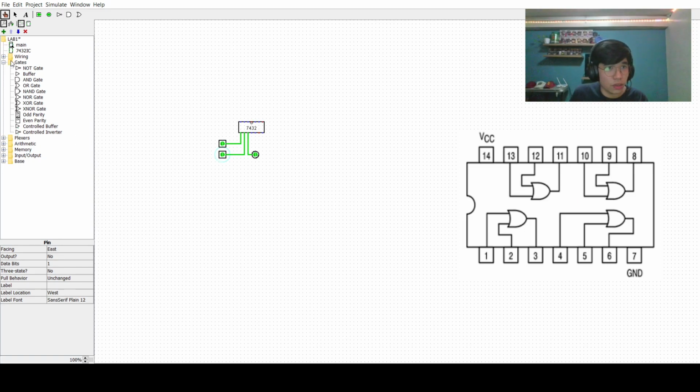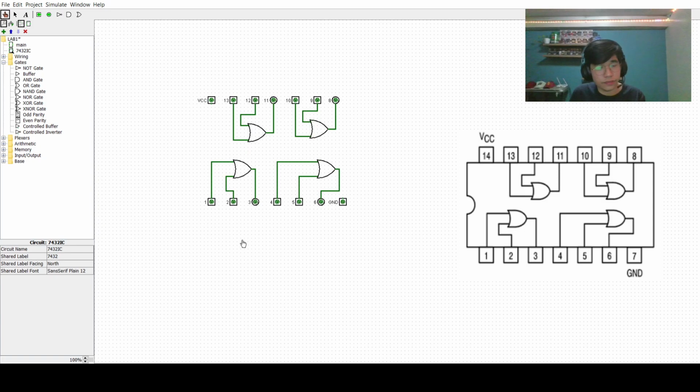So viewing the OR gate once again, we could say that our pins 1 and 2, 4 and 5, 9 and 10, and 12 and 13 are our inputs, while our outputs are the pins 3, 6, 8, and 11. And our ground and VCC are the 7th and 14th pins, respectively. So that's all for our OR gate. Now we can proceed to our NOR gate.